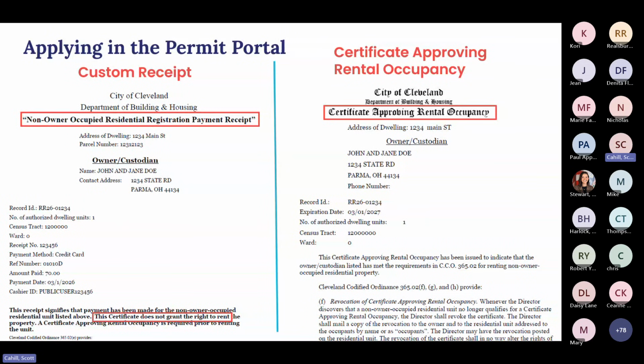Once you obtain a certificate for this year through 3/1/2027, you'll be good to rent your property. Starting January 1st, 2027, you'll be able to apply for your 2027 certificate, which will go through 3/1/2028. So we add those 2 months at the beginning of the year to give you time to apply for your registration for that current year before your one from the prior year expires.